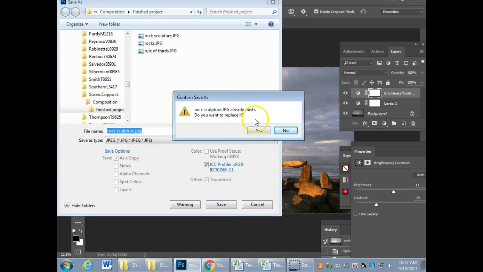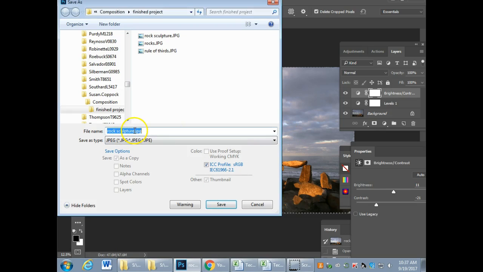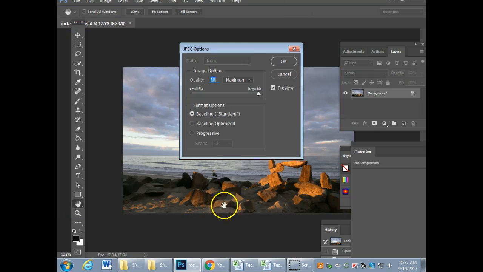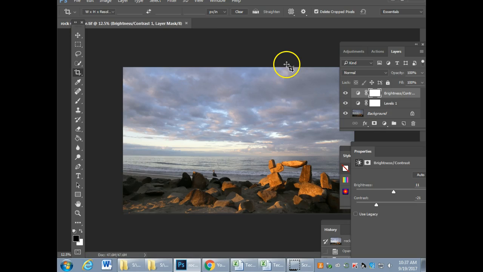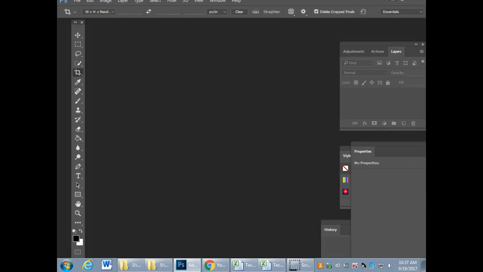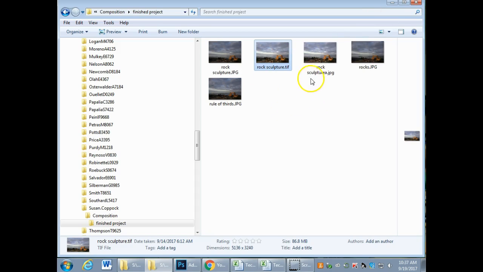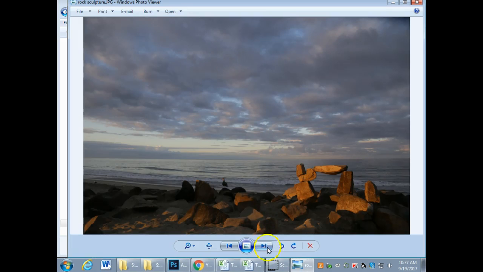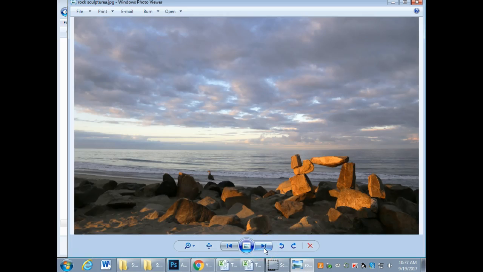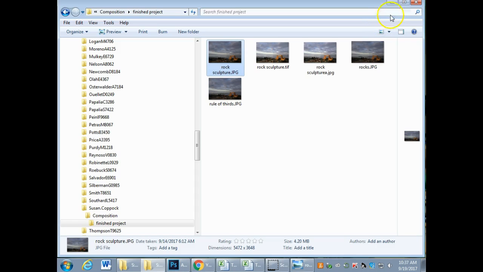Now it's going to tell me it already exists because I had one already in there. If I say no, I want to change it. So all I have to do is put Rock Sculpture A on it, and then I can save it, and it won't replace that one. It'll make a new one in there. So if we come back to the originals, you'll see that I have Rock Sculpture A here that shows how this is the original. Here's the TIFF, and then here's the JPEG. Okay? So that's what you want to do on every picture.